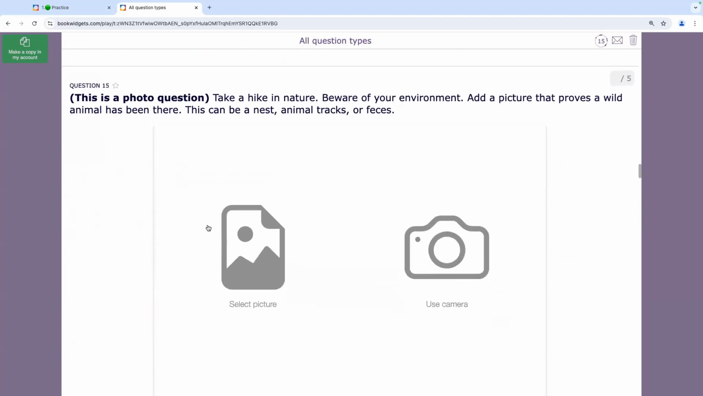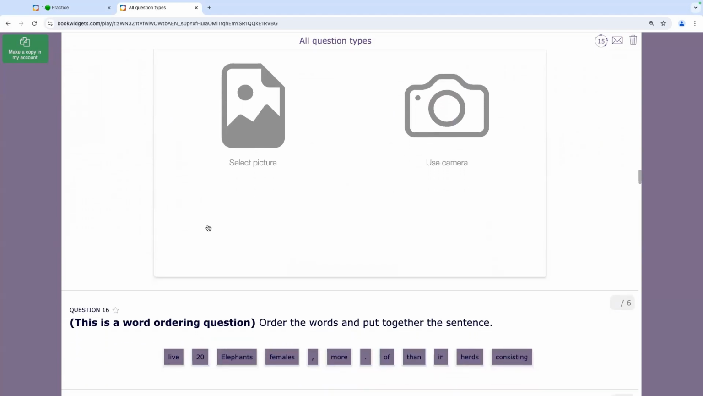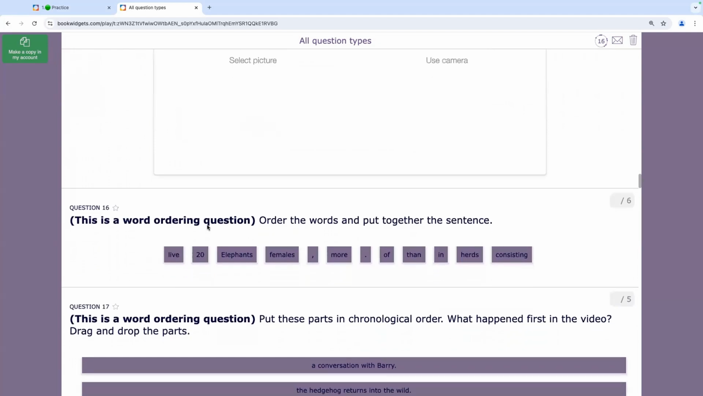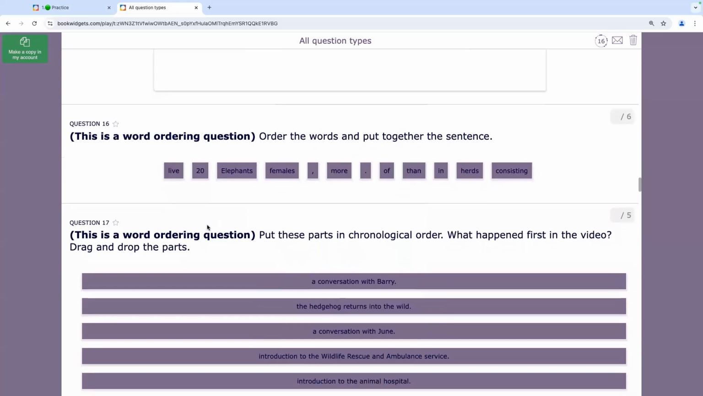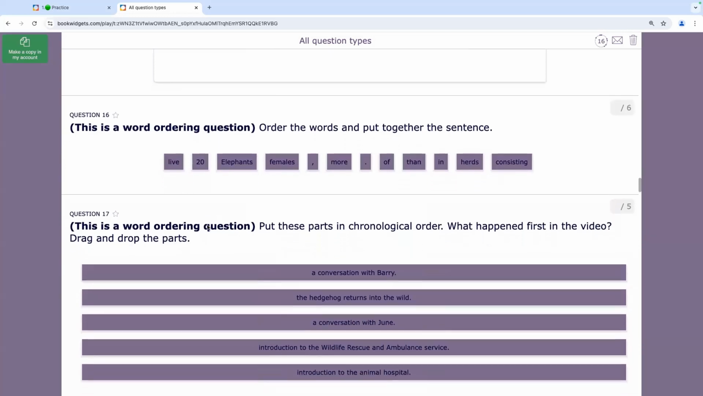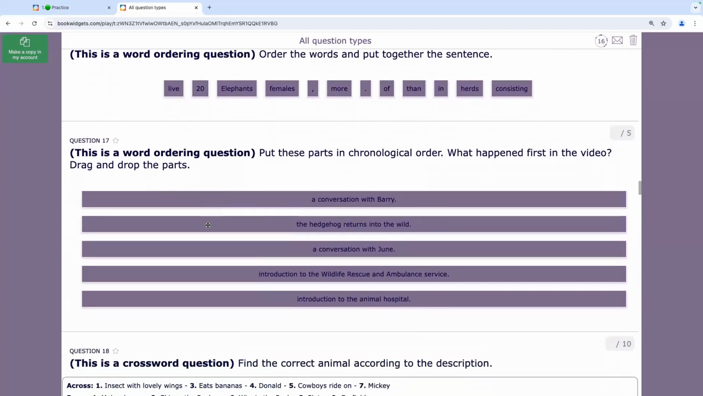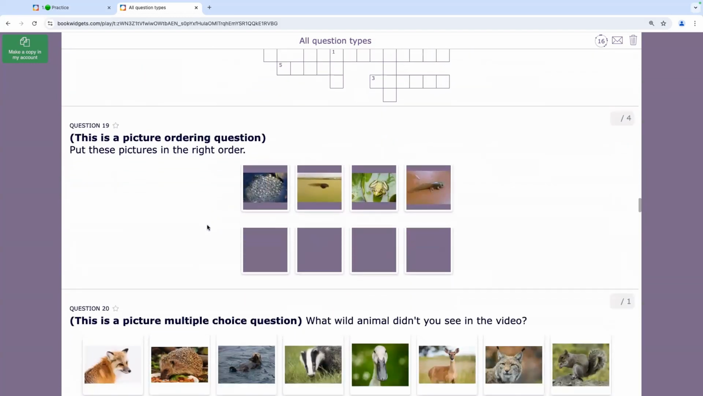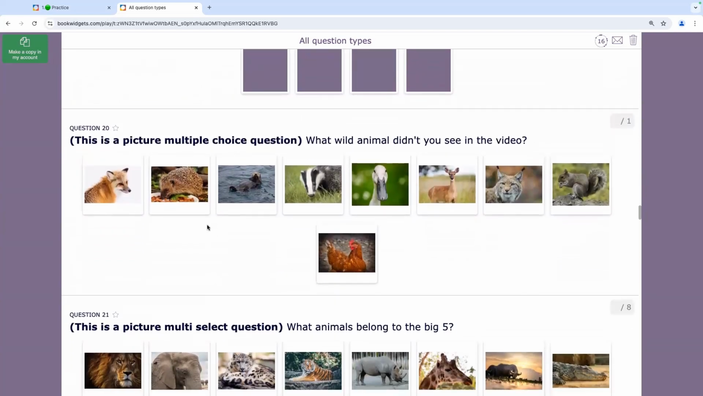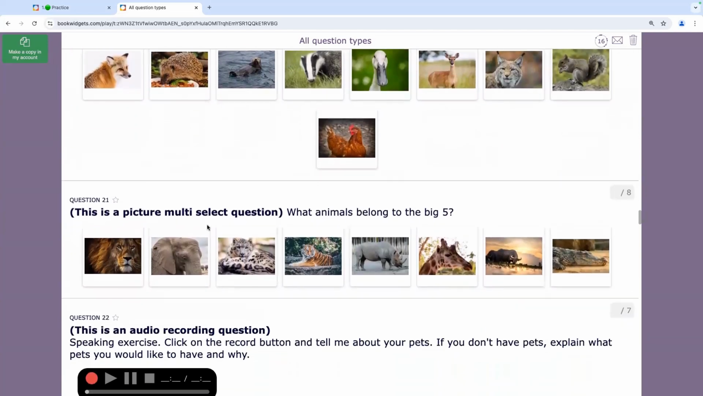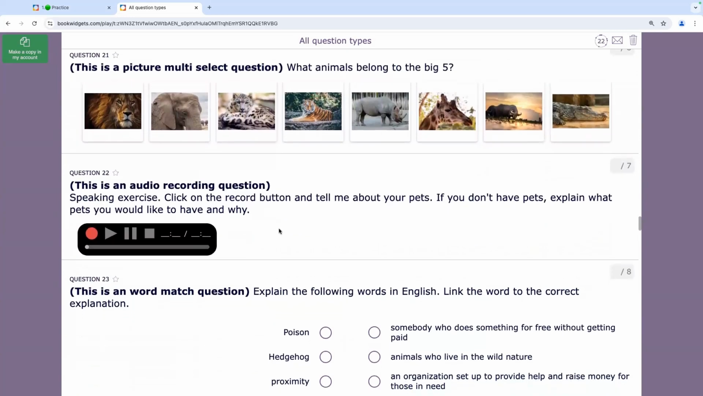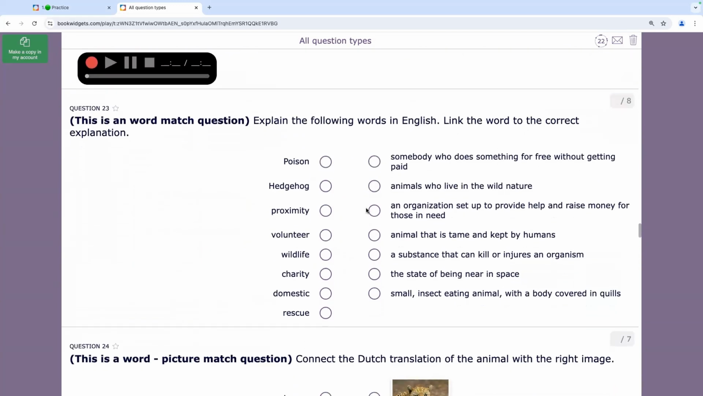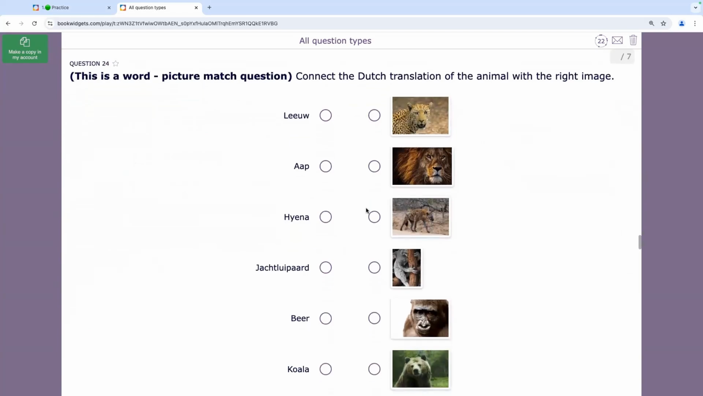As I keep scrolling down, here's that example of a photo question. So a great way to make things digital, have students snap a picture of their paper and turn that in. Then you don't have to collect their papers. Word ordering, word order question. We have a crossword question. We have a picture ordering question, picture multiple choice, picture multiple select, audio response, so students can practice their speaking skills. We have word matching, word to picture match.